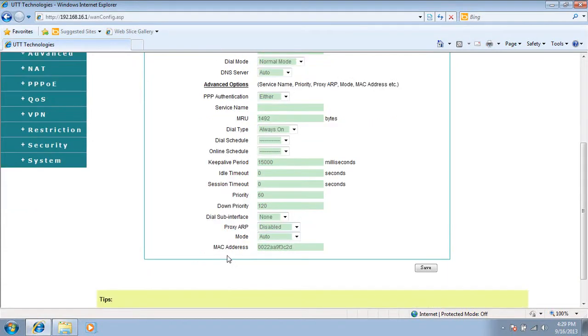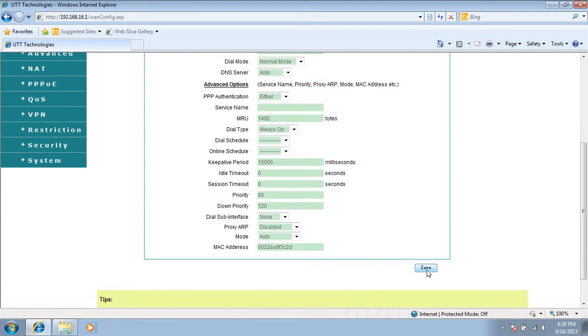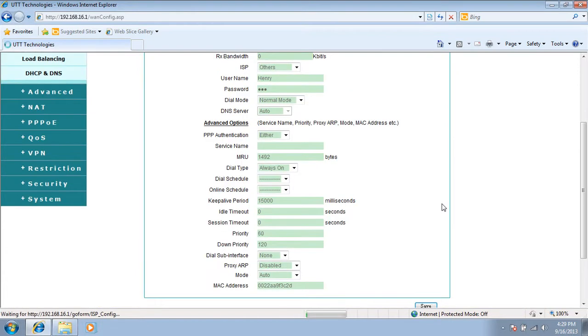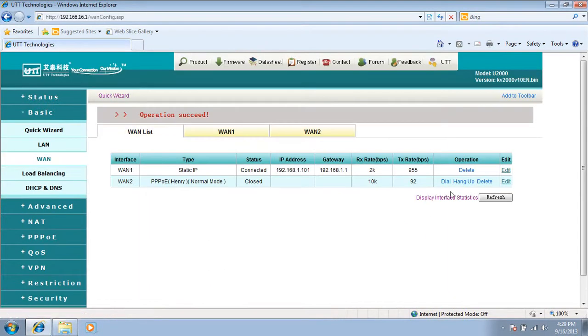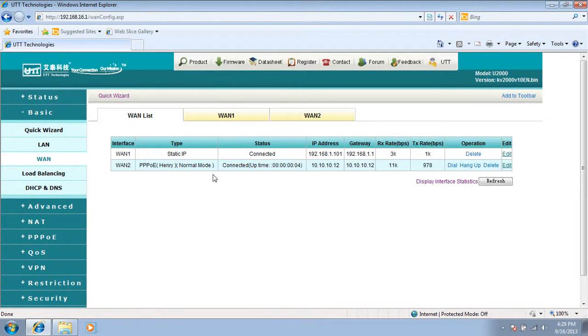And we can change the MAC address of WAN 2 here and other stuff. Click on save. Dial. Okay, now the WAN 2 is successfully connected to the internet by PPPoE. We can see the status of WAN 2 under WAN list. Here it is connected.